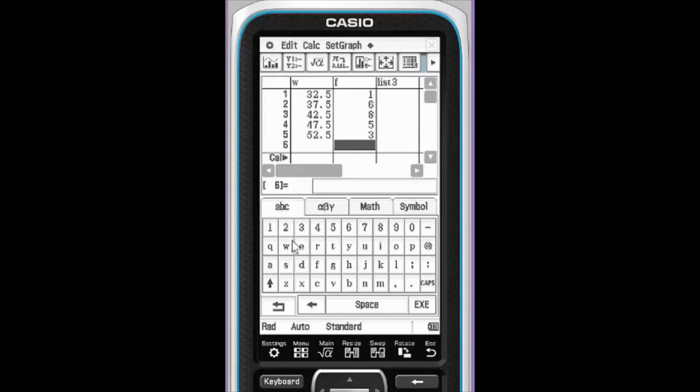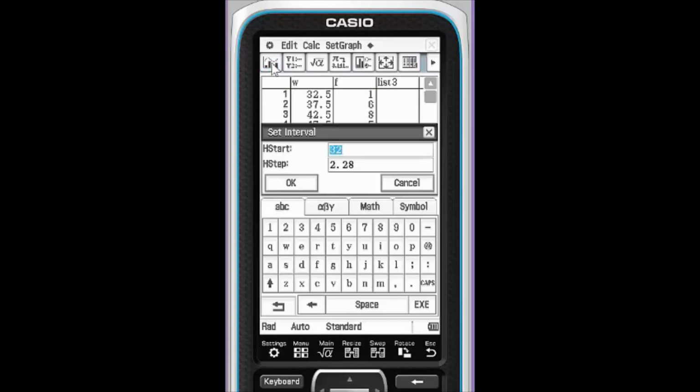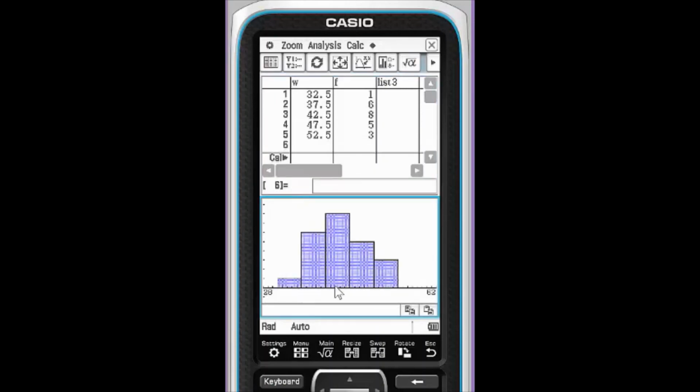Next thing I need to do is go to the Go Graph button here, which is the one where I enter the final piece of information. So I know, according to the question, that I want to start my interval at 30. So I'm going to change that to 30, and each of my steps, according to the data I've given, is a step of 5. So I'm going to put that in. Then I hit OK, and it will show me that graph, which is the exact graph I want to produce from the table of information as it was given.